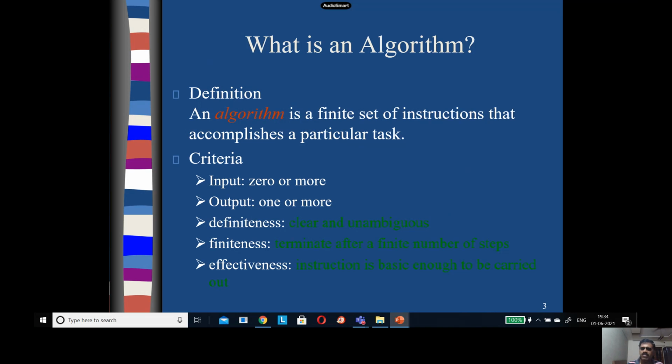An algorithm is a finite set of instructions written to do a particular task. An algorithm has certain properties: it must have zero or more inputs and must produce one or more outputs, and every instruction must be clear and unambiguous. The algorithm must have a finite number of instructions, and if a loop is written it must terminate in a finite number of steps. Also, every instruction must be basic enough to be carried out using a pencil and paper.